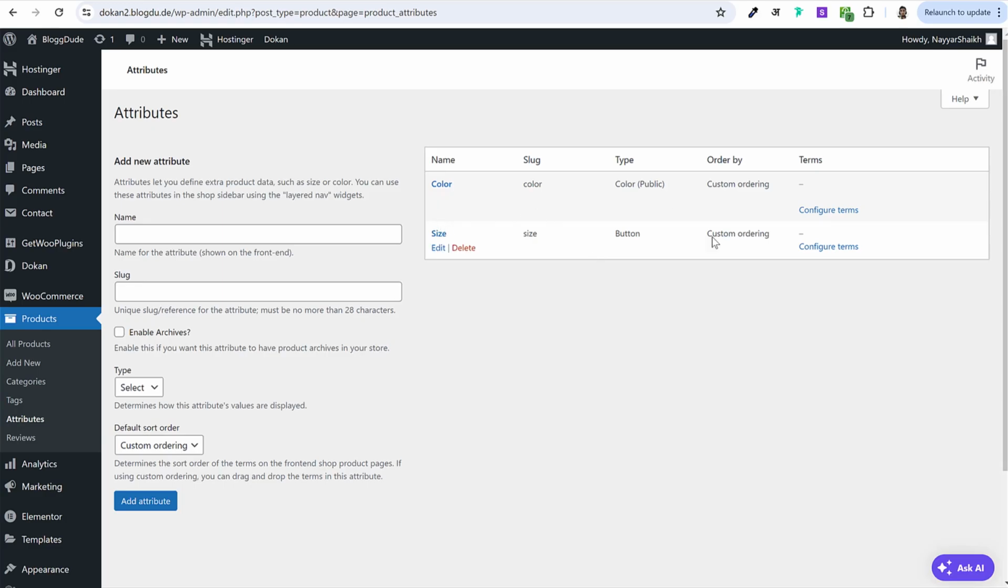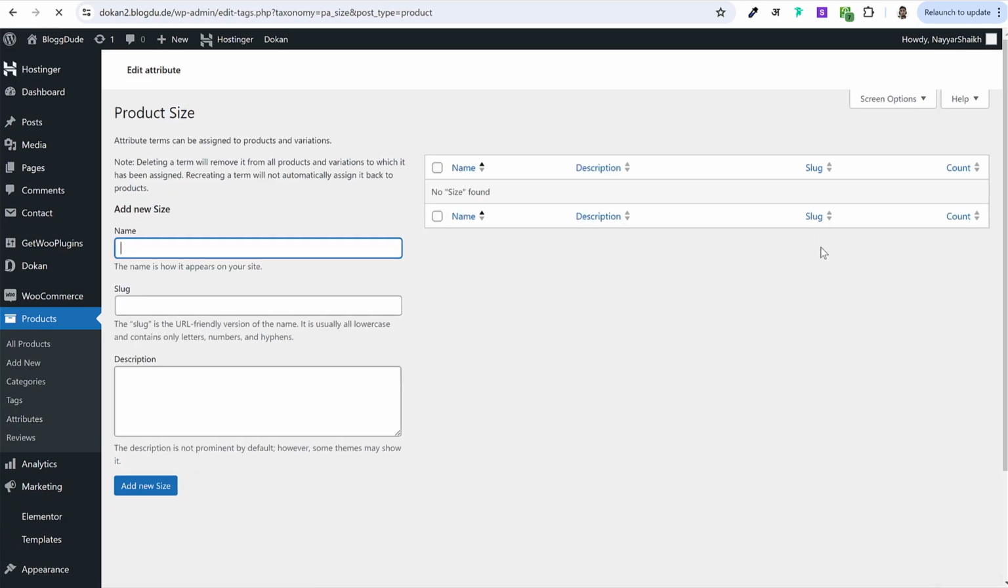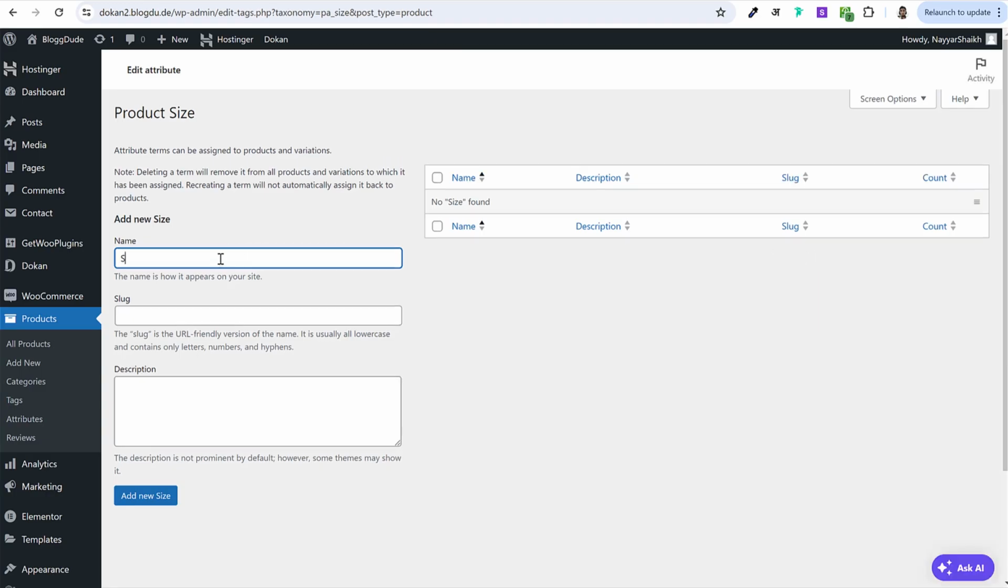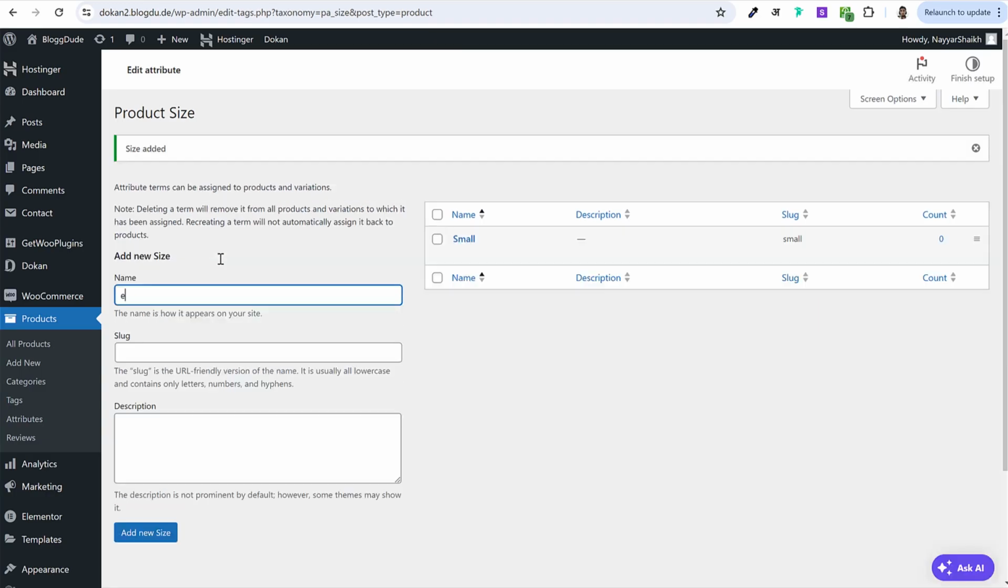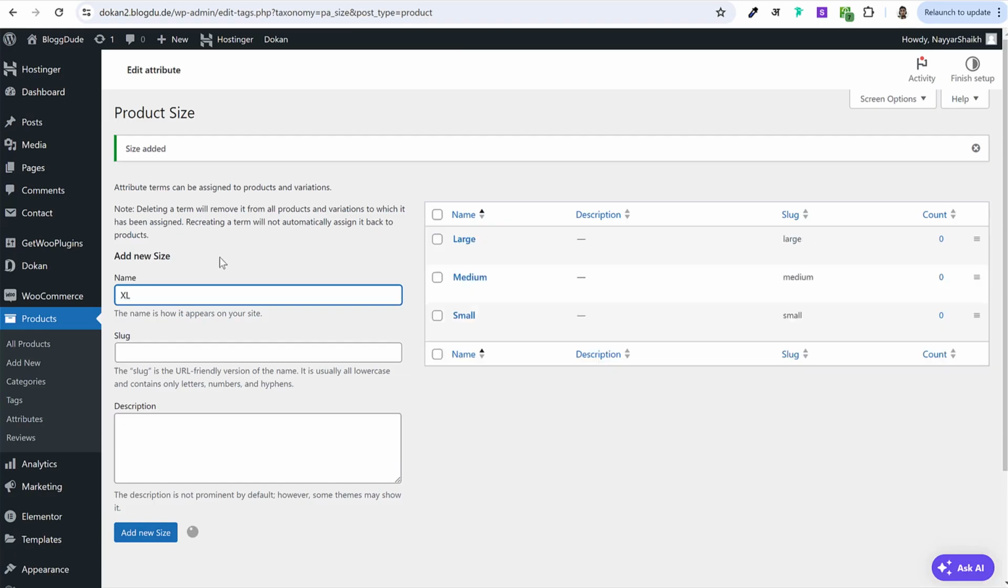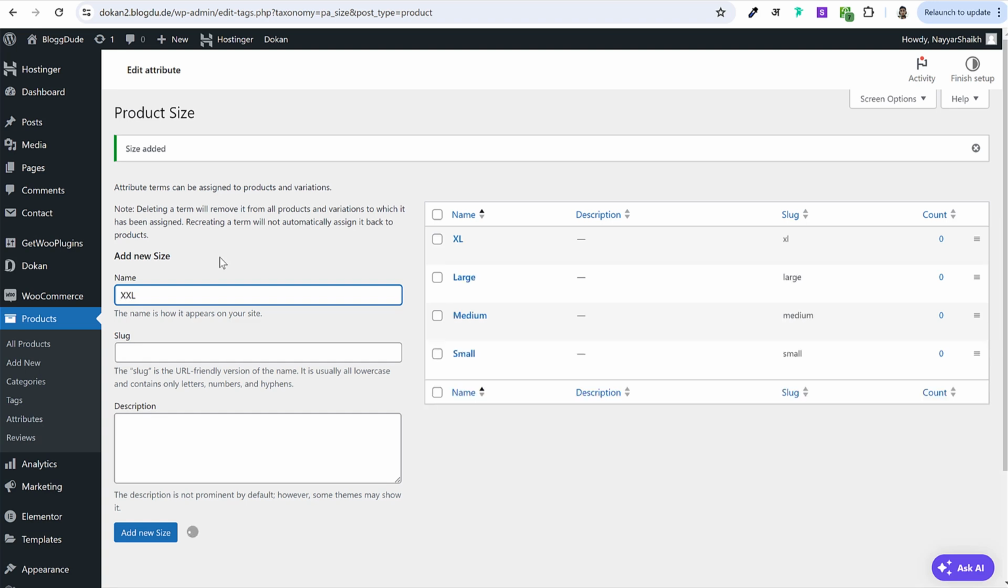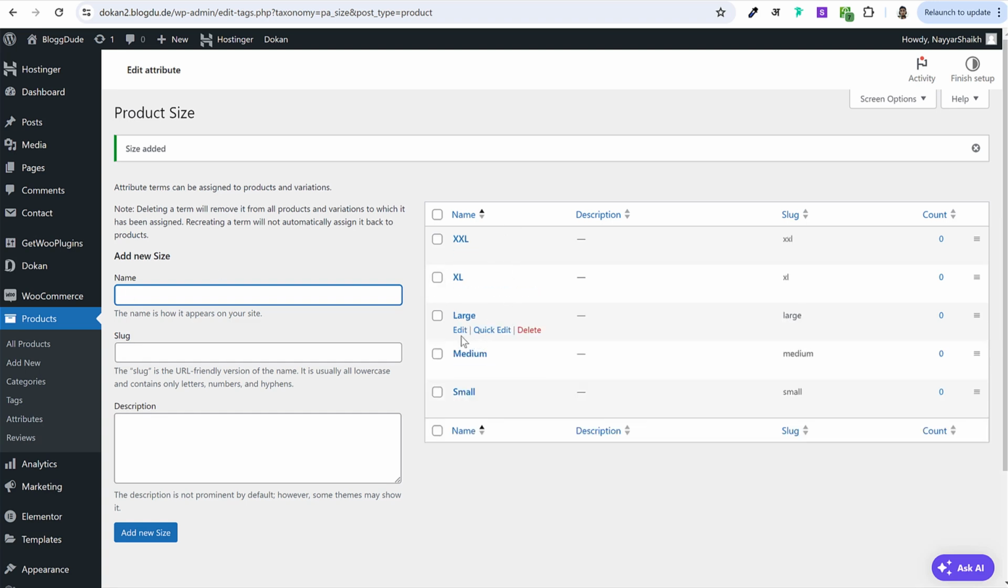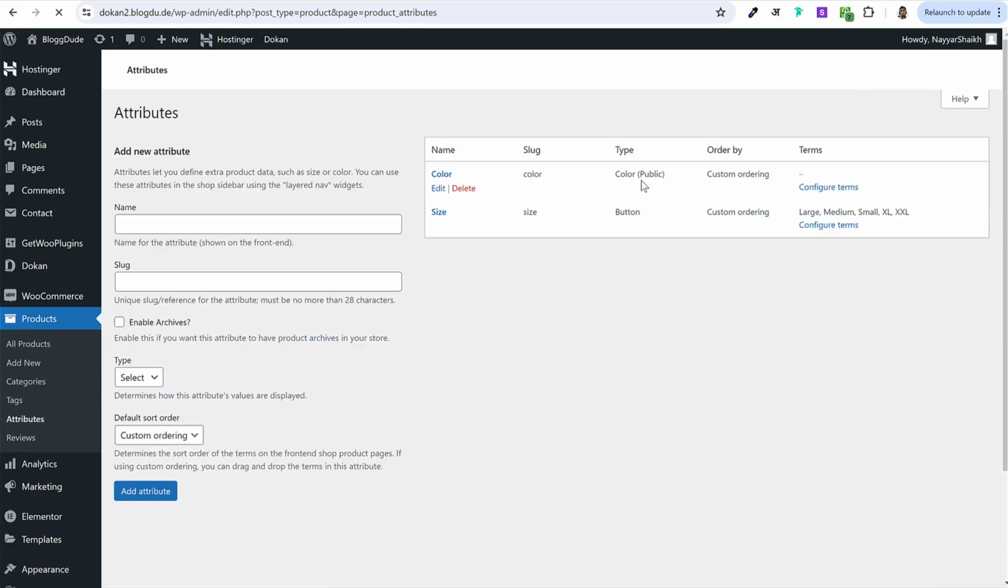Now under size, I can click on configure terms. Beside size, you can see configure terms, and you can add your sizes like small, medium, large, XL, XXL. You can add all these sizes from here. Then again, you can come back to attributes.